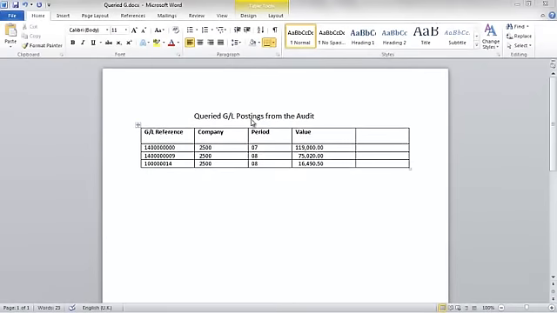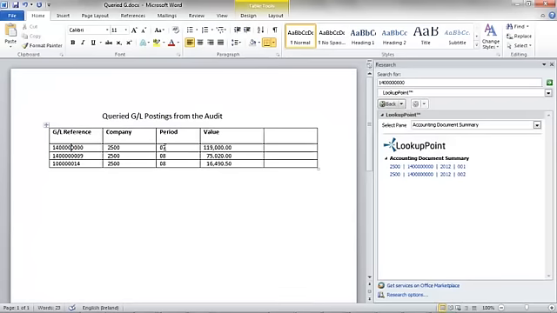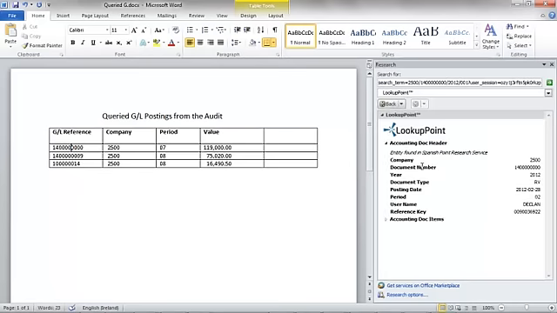Here's a Word document containing general ledger transactions which the auditor has queried. The auditor wants to know more information about them, specifically who made the posting and what the reference was to the posting. So by clicking on the first of the general ledger references, LookupPoint immediately retrieves the information I want from SAP and presents it in the panel here.